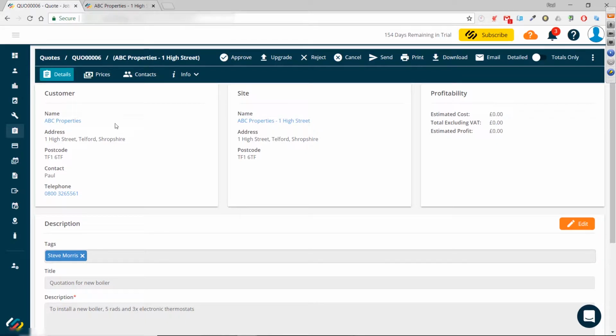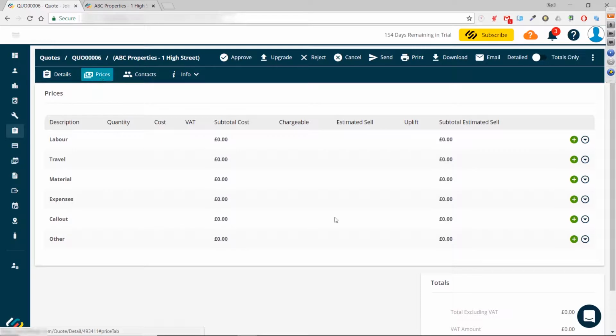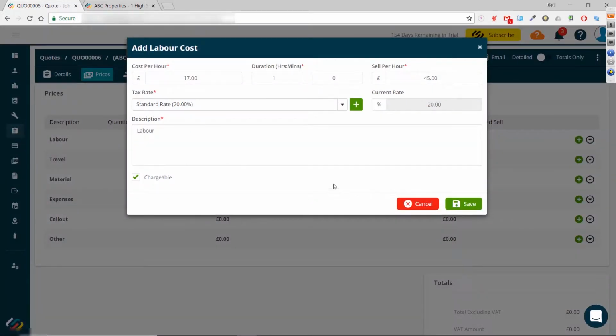What we're going to do now is begin to price this quote up. This is the first thing I'm going to do in my process. So you can see we've got our 6 cost headers here, where we can enter labour, travel, material, expenses, call out and other items to this quote. So I'm going to begin to quote this up by starting with my labour. Straight away, guys, what you'll recognise is in the top left hand corner, it's got a cost per hour.